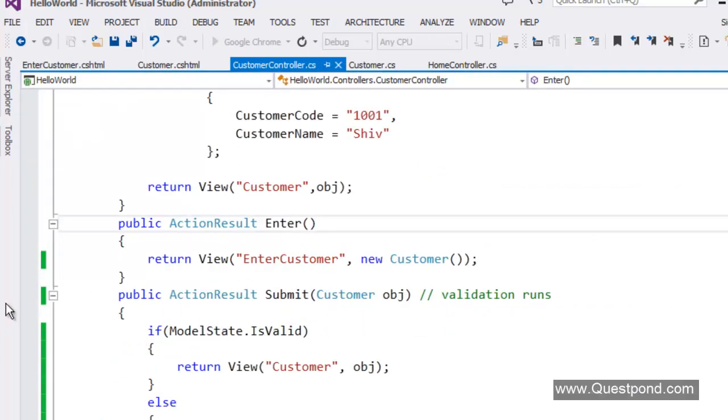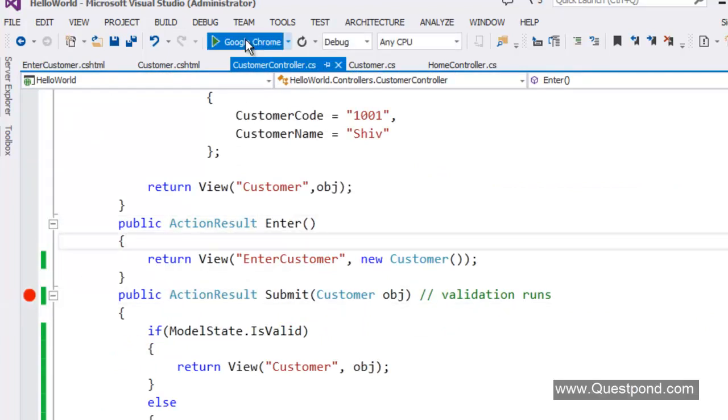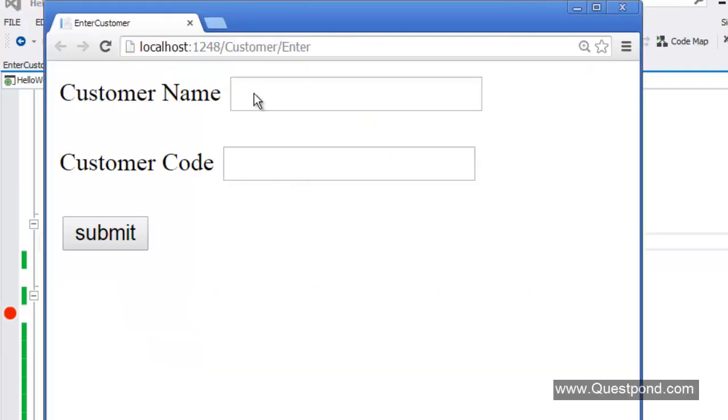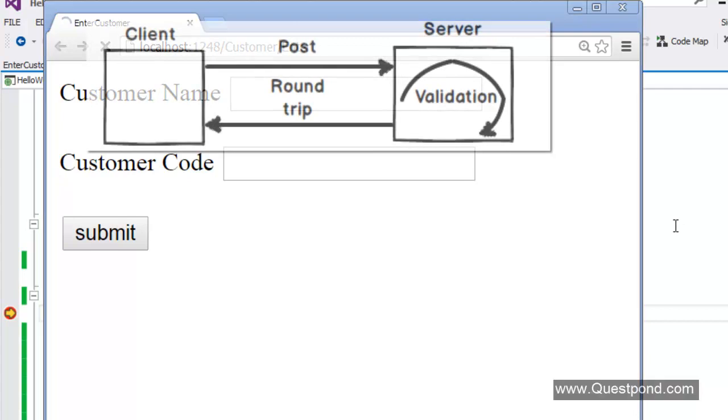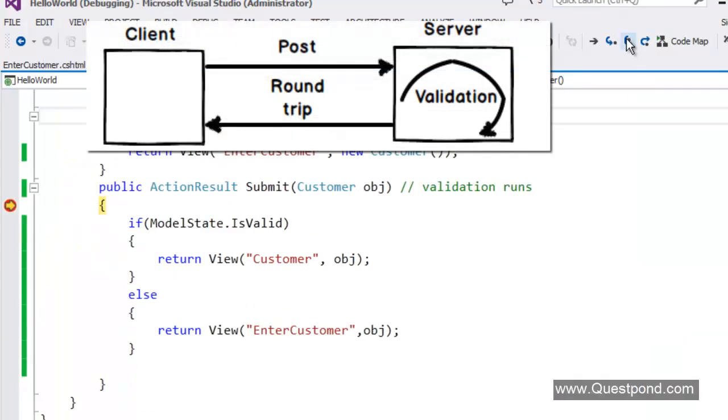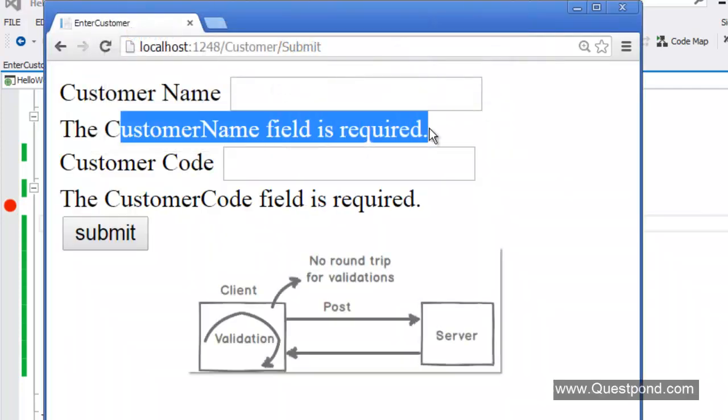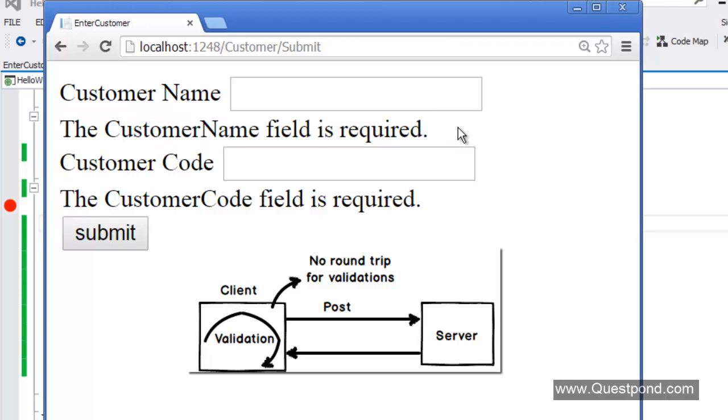In other words, I'm going to put a debug point here. So now, when I click on submit, it actually makes a post back to the server. In other words, it goes back here. You can see it hits the controller, it hits the server, and then shows me the validation errors. But wouldn't it be great if these validations were run on the client side? If we can utilize the client computing power of the end user, which is the browser itself, we can gain performance benefits here.